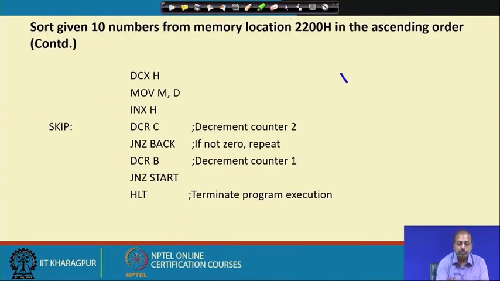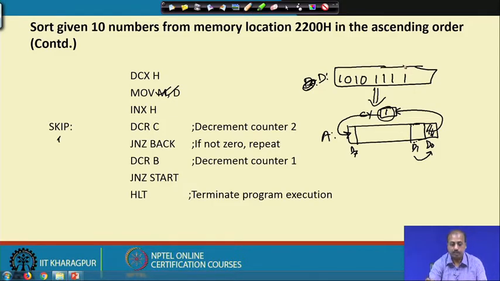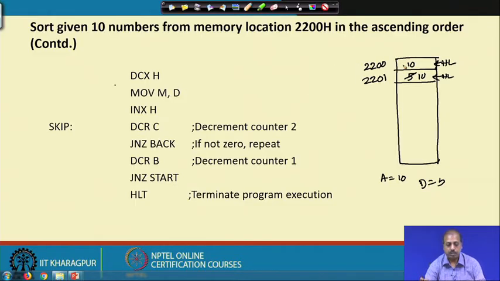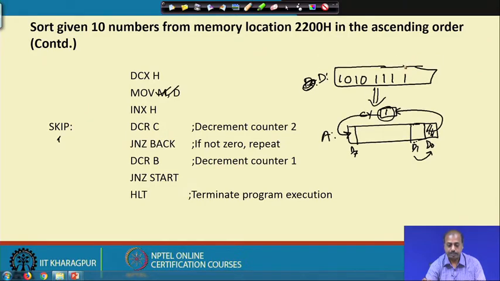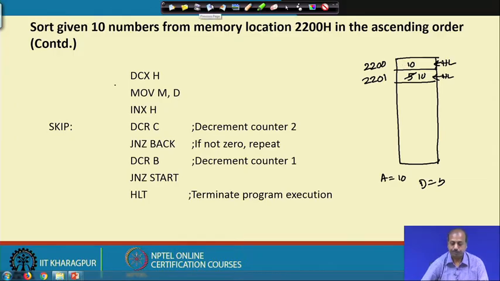Then in the next step we are decrementing H. This HL pair was pointing to this location, and then this DCX H will take the HL back to the previous point, and then we are doing MOV M, D. So, MOV M, D will put this 5 value into this location. As a result, these two values are interchanged.